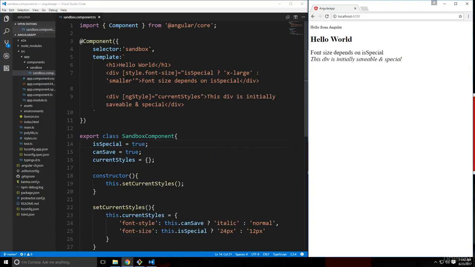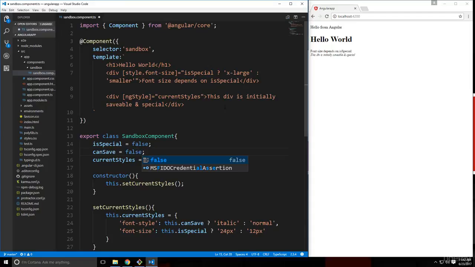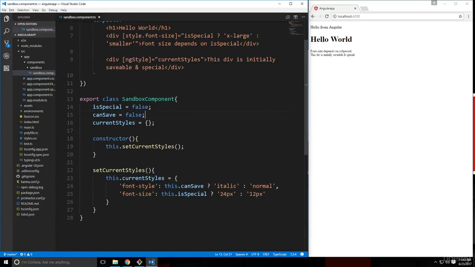So now it's italic because it is savable, or canSave is set to true, and then it's 24 pixels because isSpecial is set to true. If I were to set that to false, like you just saw, then that's going to take that style away. So now it's small. If I set this to false, it's going to take away the italic, and you can see it's now no longer italic, it's normal. All right, so we can bind multiple styles like this, and you can add as many as you want here. So just another really helpful part of Angular.